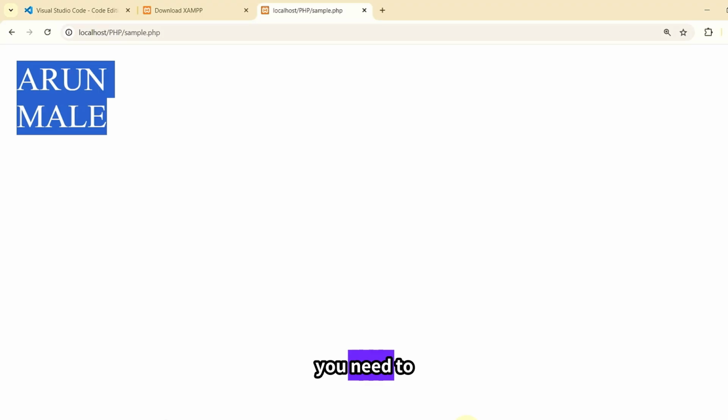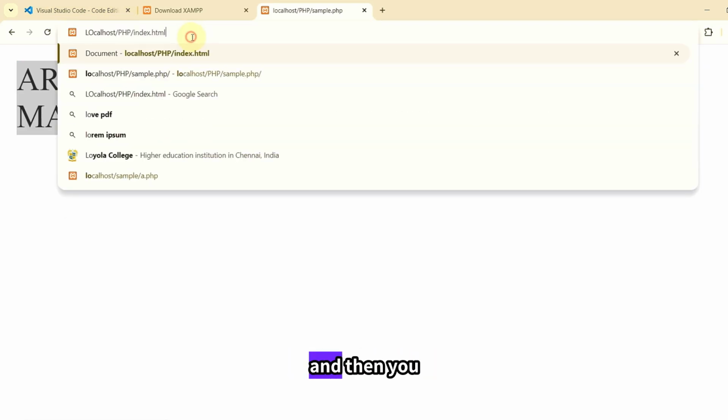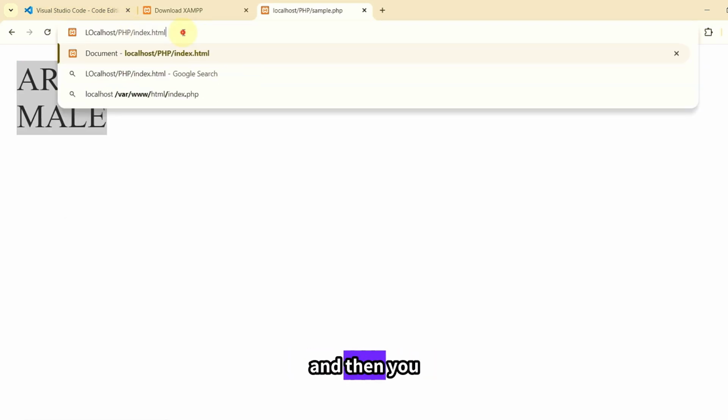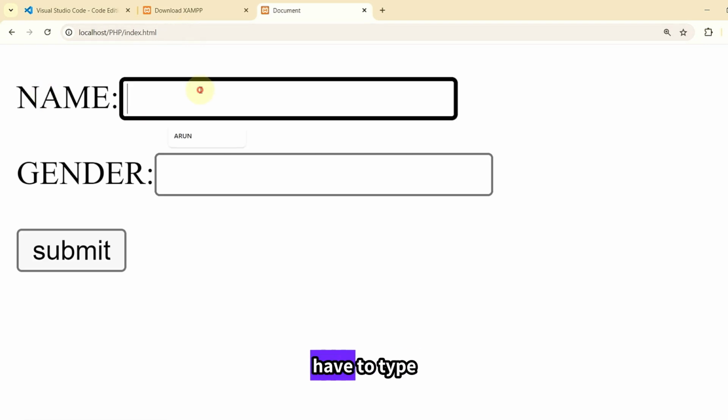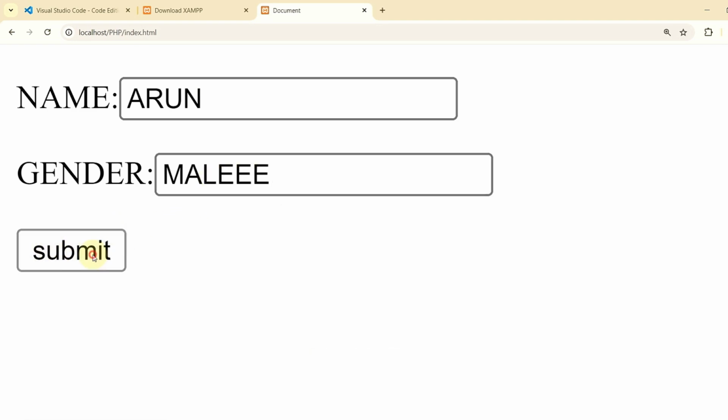After that you need to open the browser, and then you have to open the index.html file, and then you have to type the name, and then type gender. After that you have to click submit. You can see the output, but in the URL you can see the values like Arun and male. That's why get is much less secure than the post method.